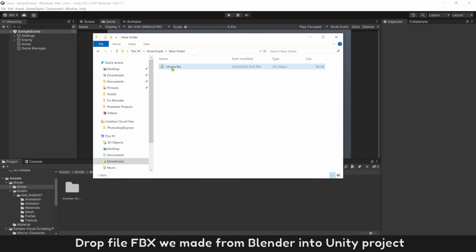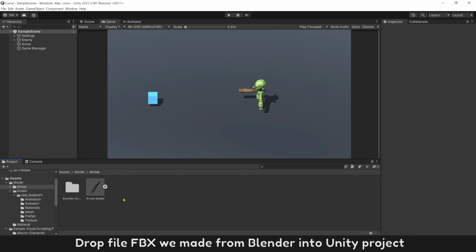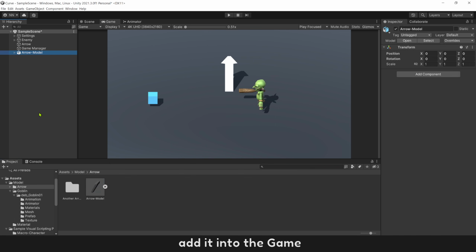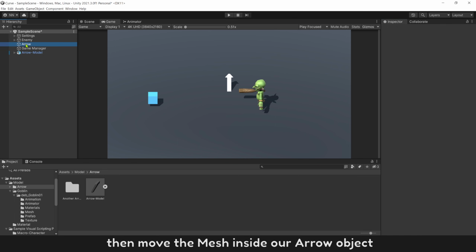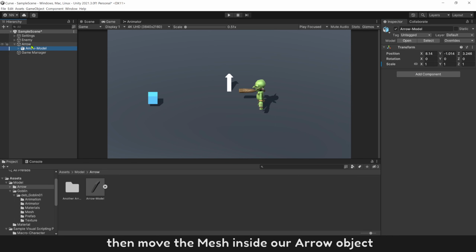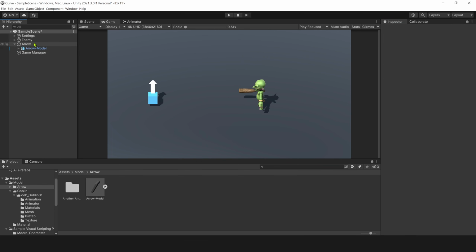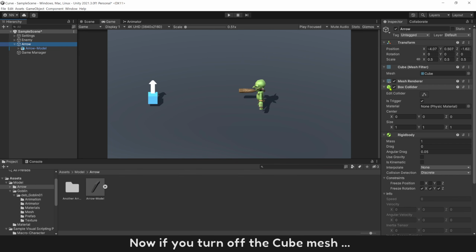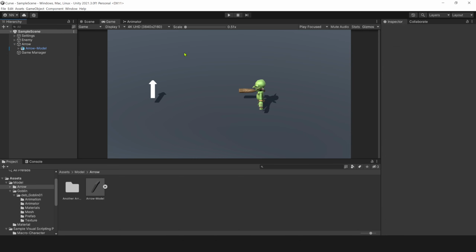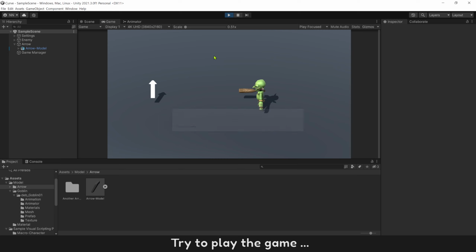Drop the FBX file we made from Blender into the Unity project. Add it into the game. Scale it smaller. Then move the mesh inside our arrow object. Reset position to move it to the center of the cube. Now if you turn off the cube mesh, you can see our arrow shape only. Try to play the game.